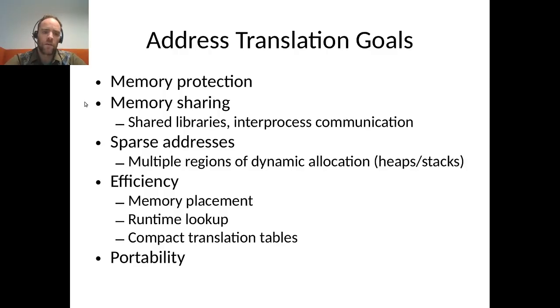At the same time, we want to be able to allow processes to share memory where needed. So we may have shared libraries. We want to do some inter-process communication. There we need specially dedicated memory for sharing data between programs.